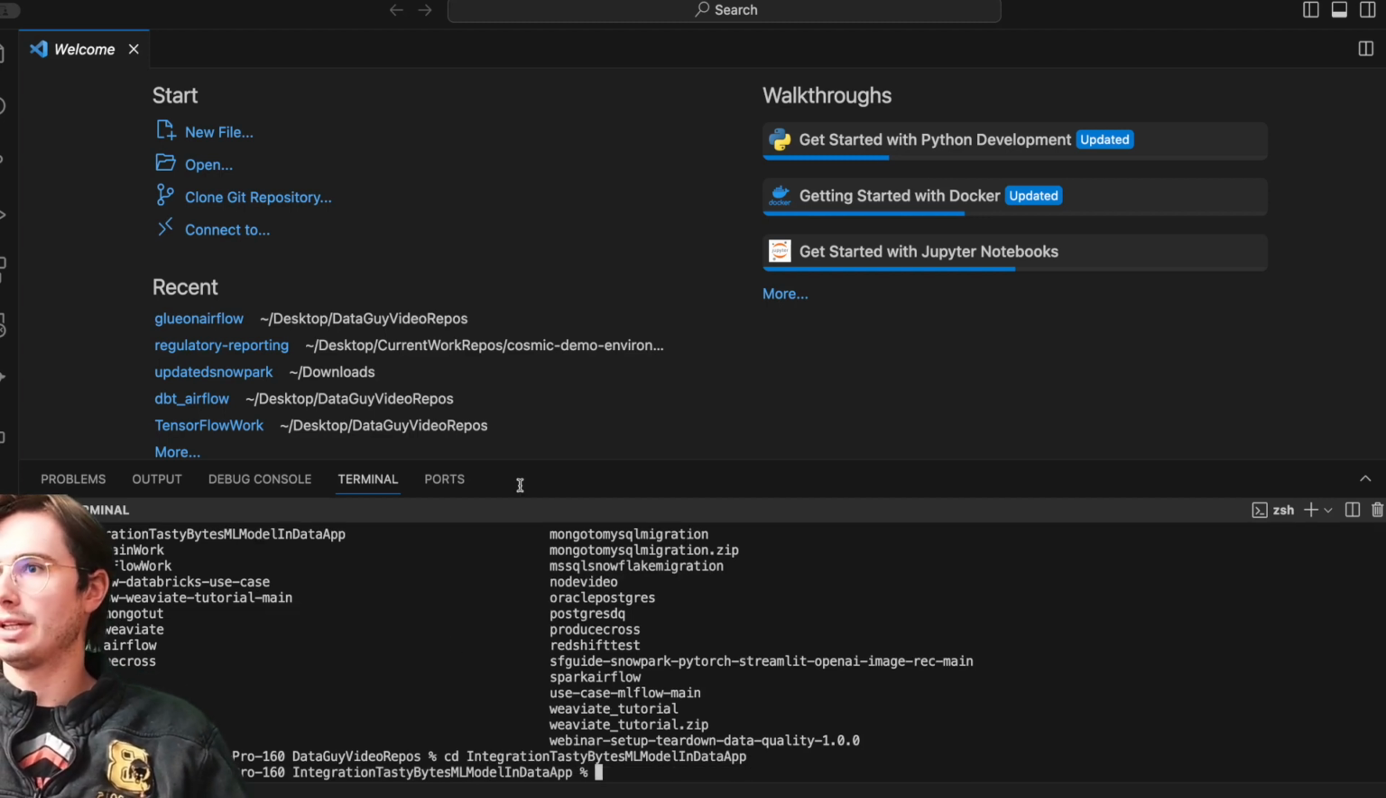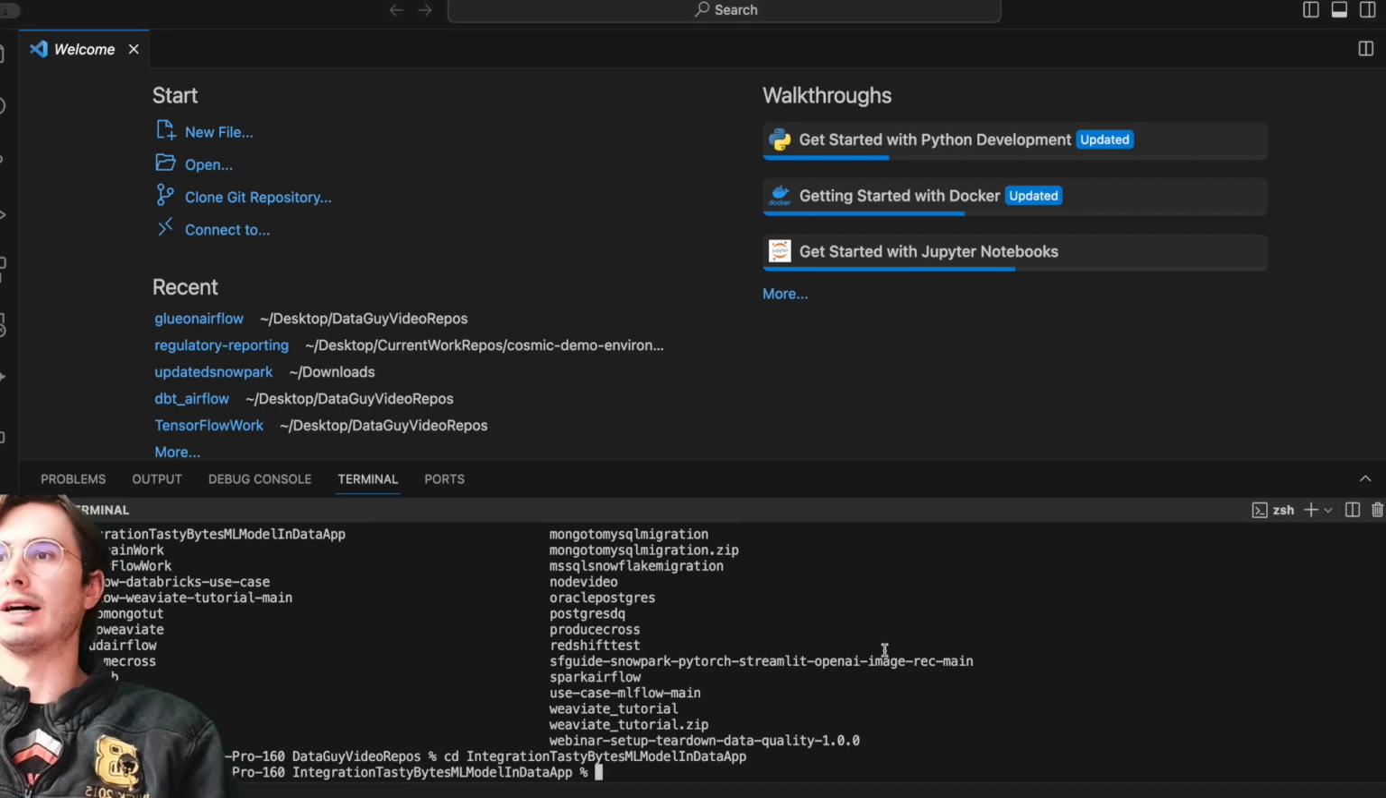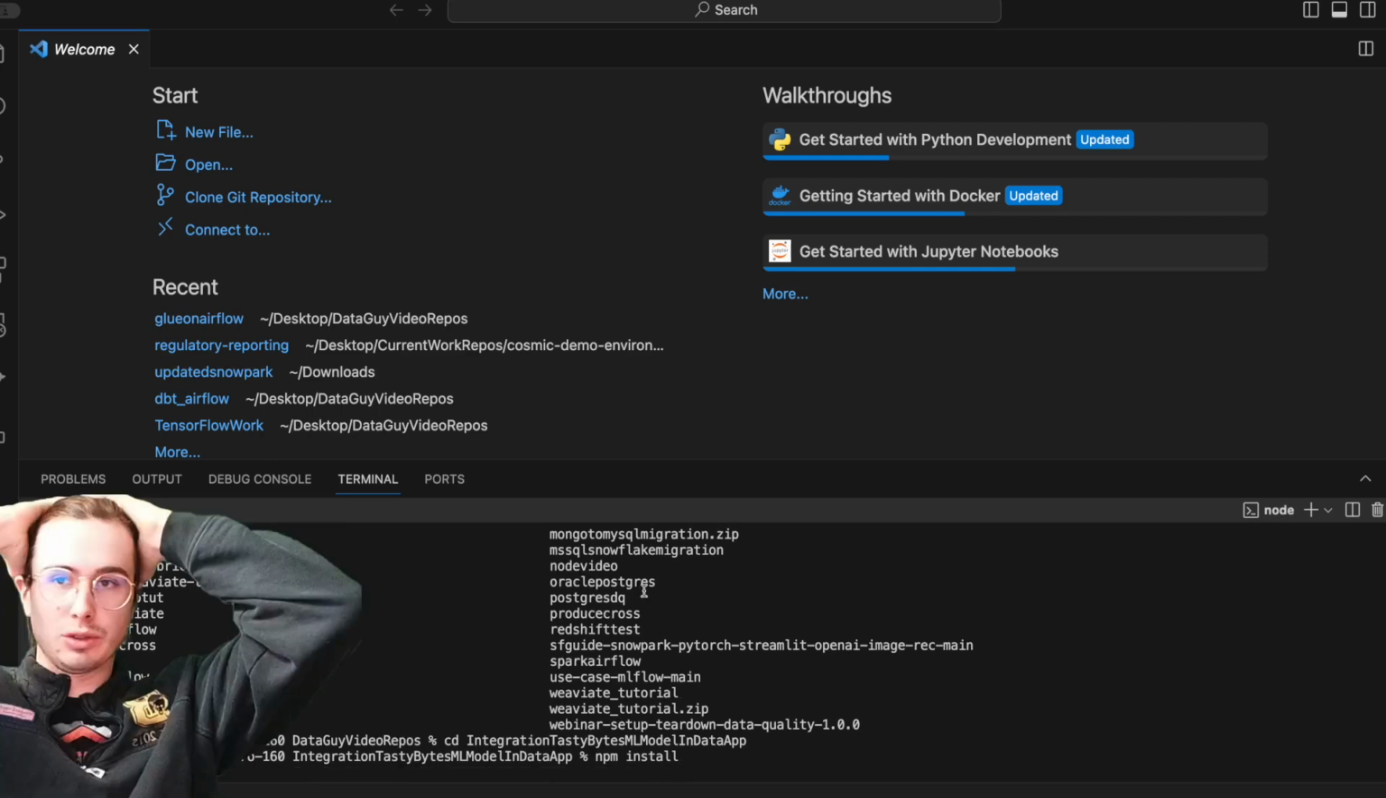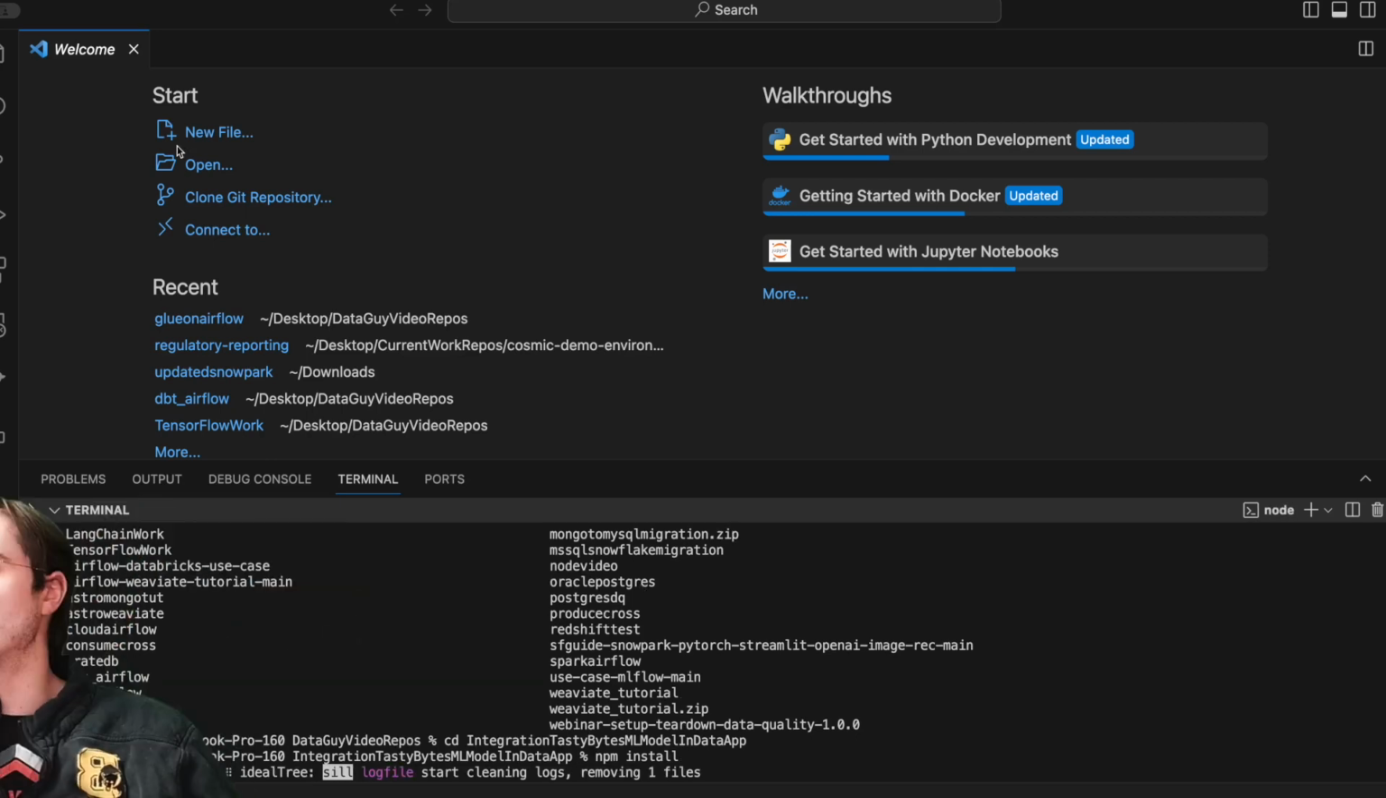There we go. And so once we're in our little node directory here, we are then going to run npm install. So here, what this will do is just install any necessary packages and dependencies within Node. And then let me open it up in the UI as well, so you can see this kind of happen in real time.